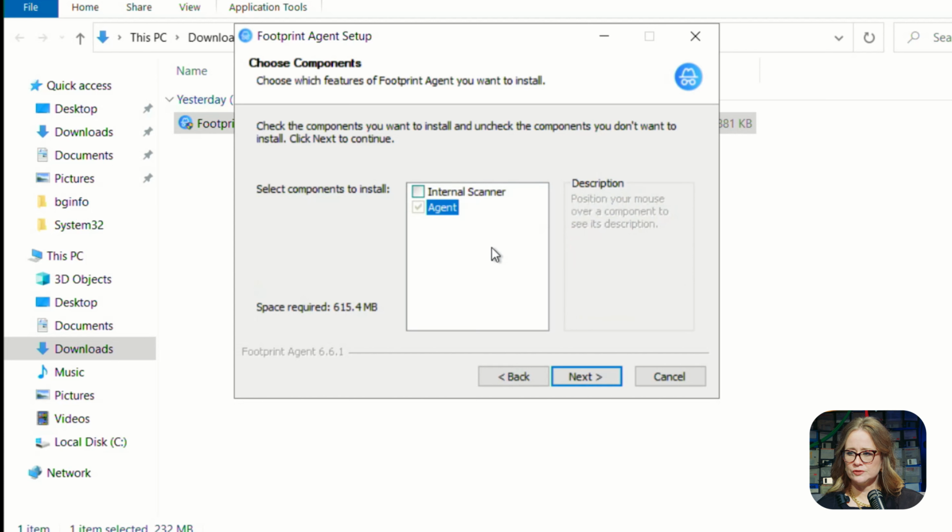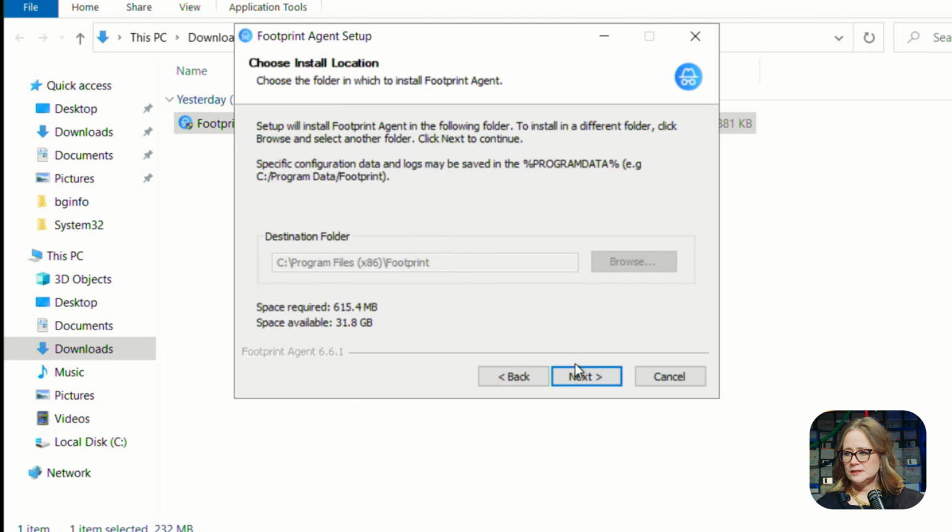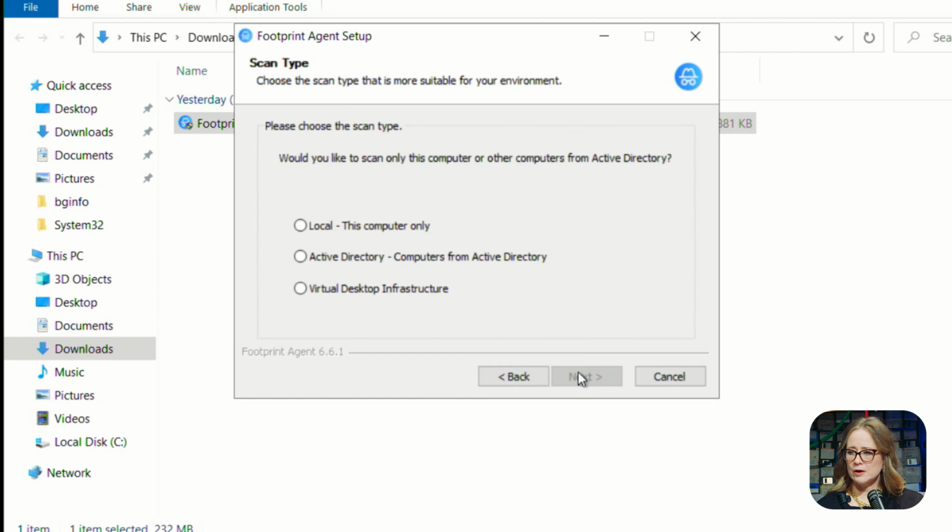We're going to have options, right? We could do a scanner, but for this, we're going to do the agent. So let's hit next. It's going to tell us where it goes. Yes, thank you. We want to go there. Okay, here's our options. Local computer, Active Directory, or virtual desktop. For this, we want to do Active Directory because we're going to grab computers from Active Directory. Okay, so let's pick this option here.